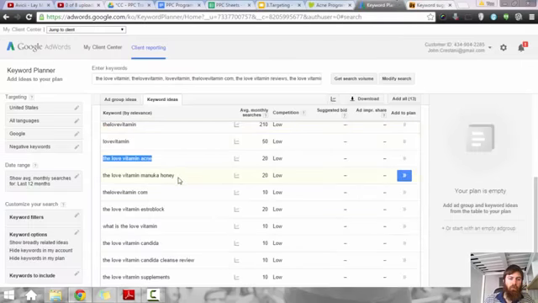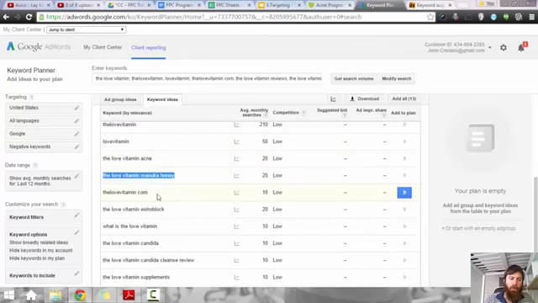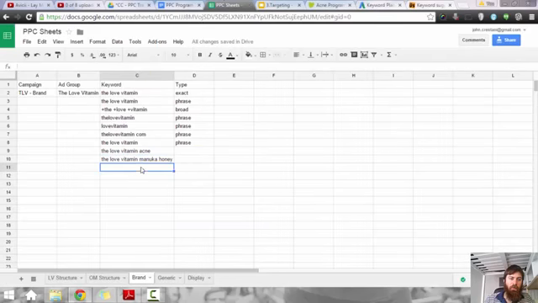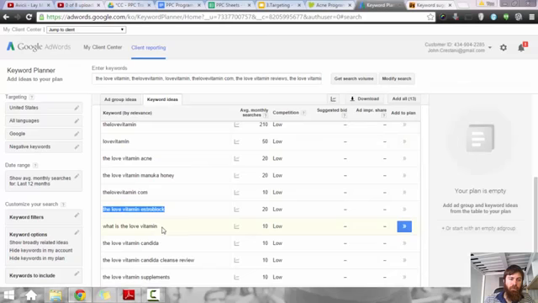Love Vitamin manuka honey. Lovevitamin.com, we already got that. The Love Vitamin Estro block. What is the Love Vitamin?